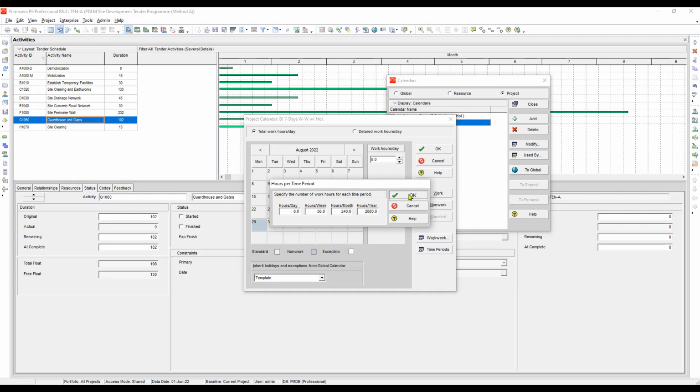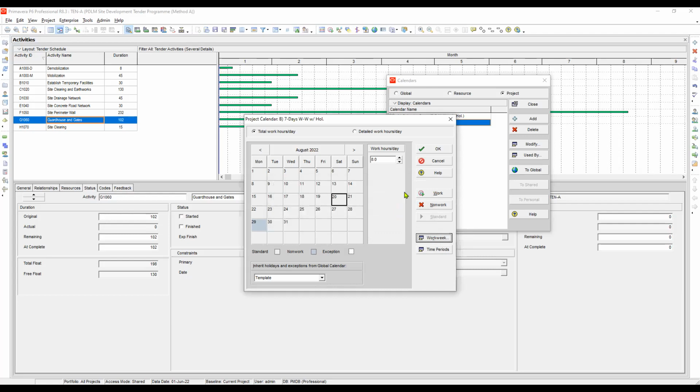So, okay, let's go to work week. This is 7 days per week. This is okay. So there is no need to set the holidays because they are already reflected here, because this calendar inherits the holidays from the template calendar of the global setup. We can see it here.